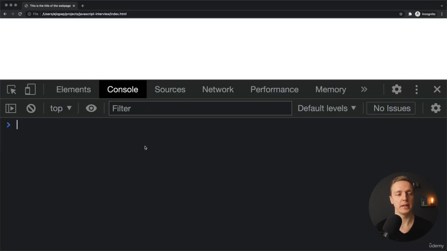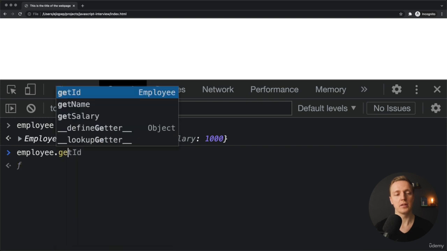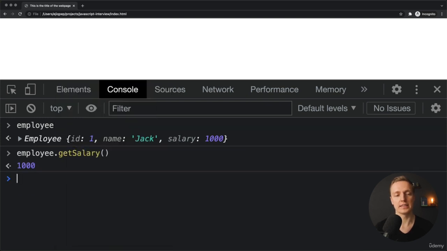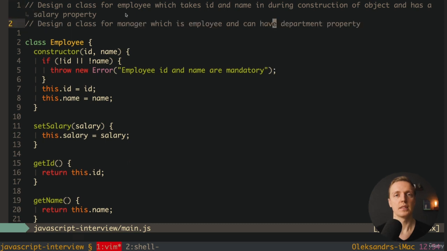So I will reload the page, and here is our employee with ID, name and salary, but we also have getters. For example, getSalary will return to us salary, and getName will return a name, which actually means we implemented our class as best as possible. But now you are getting a second task. Design a class for manager which is employee and can have department property, which actually means here your interviewer wants to see extend of our class, because we can create a new class based on our employee class.